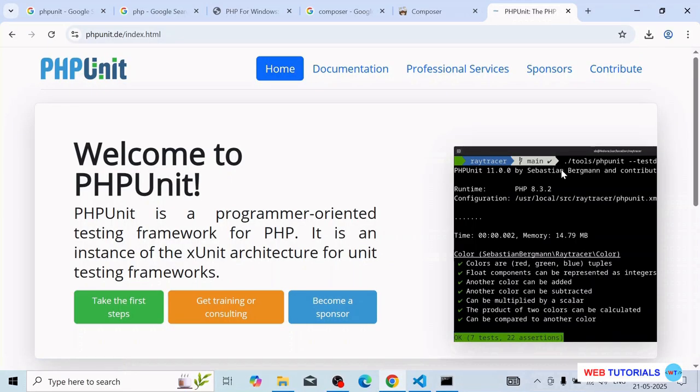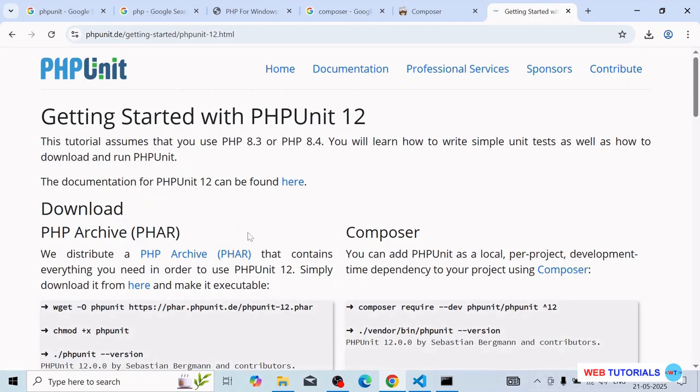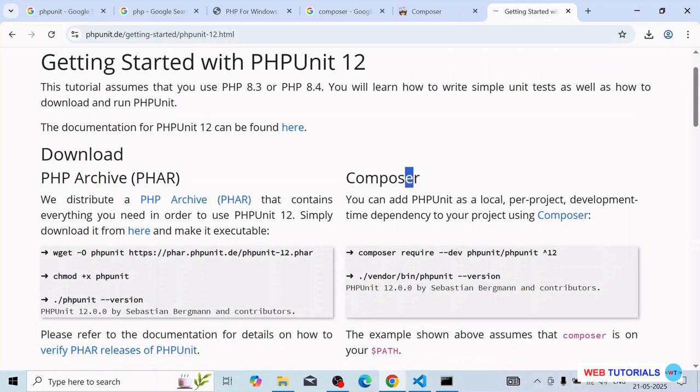Open the PHPUnit documentation. Click on take first step. Below getting started with PHPUnit 12, under the composer section, you can see the command to install PHPUnit using composer.